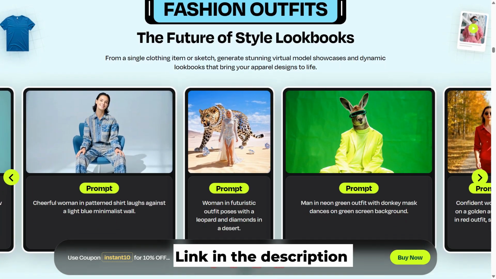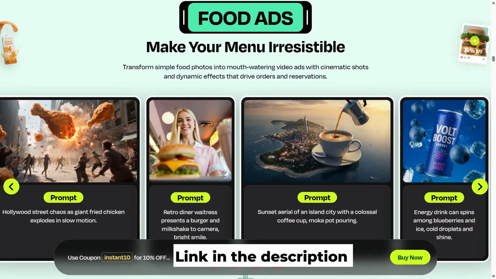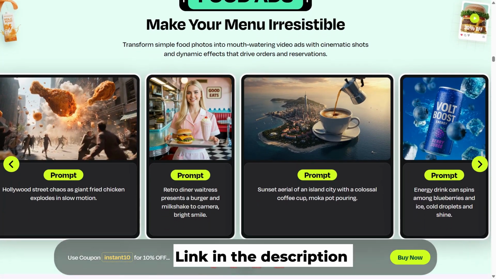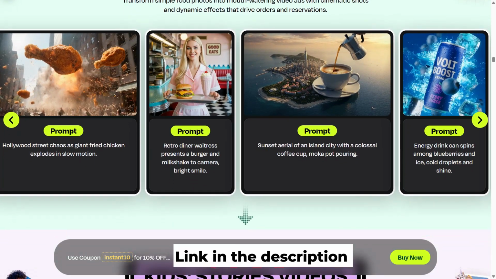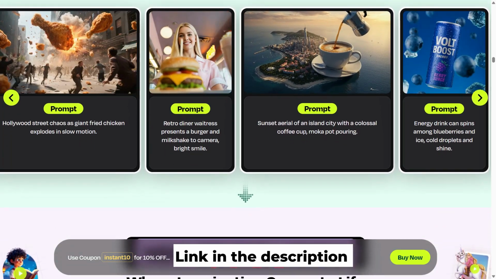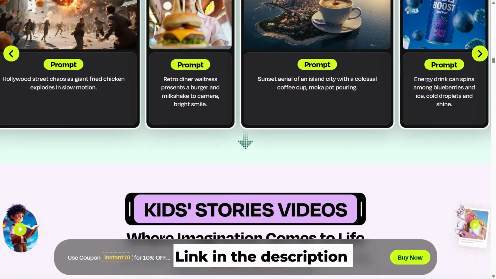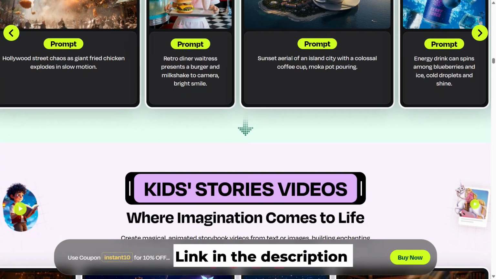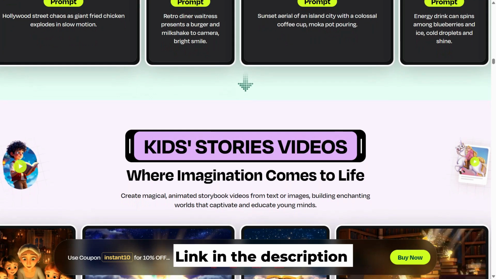2. Director mode. ClipsField AI's director mode gives you creative control. It lets you guide how the AI animates your image, whether you want slow cinematic movement, fast viral style pacing, or a storytelling effect. This helps you match the vibe of your content, whether it is motivational, emotional, luxury, or educational.